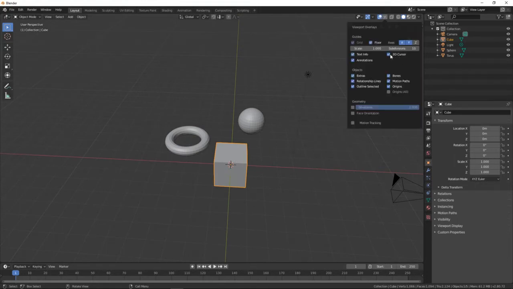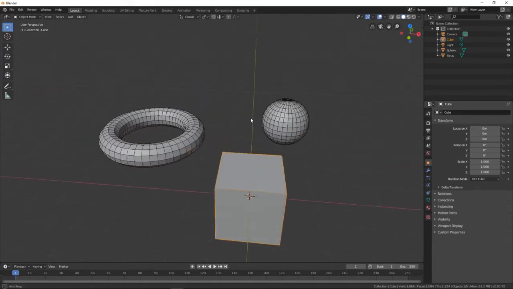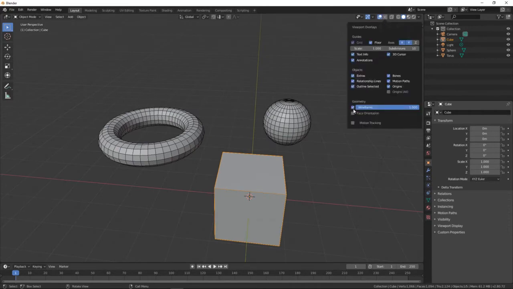Okay, so you can say my cube here is 2 meters wide. Here you have the possibility to enable the 3D cursor in the center, the information, the annotations here if you want. You have the possibility to enable the wireframe. So if you want to see the wireframe of your object like this, to see well the geometry, it can be interesting. You can manage the opacity of this wireframe if you want. You have the face orientation, not really useful for what we want, and motion tracking, not really useful for now.